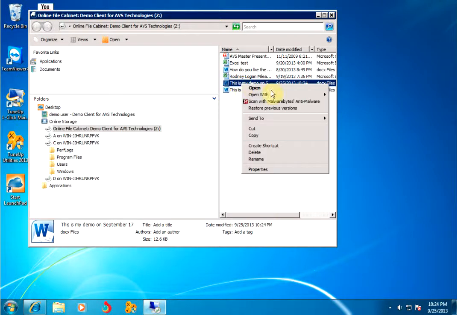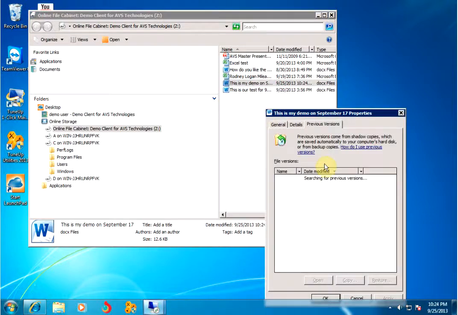time, I could right click on it, say restore to a previous version, and it will pop up and give me some of the previous versions right here once it finishes. And then when it does, I could just select any of those previous versions, and it will let me take that file back in time to that location.